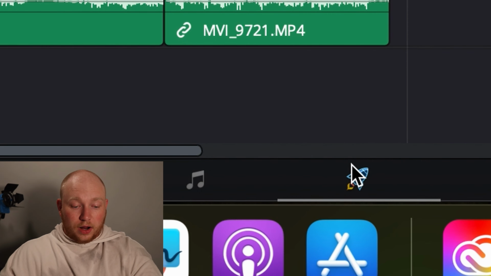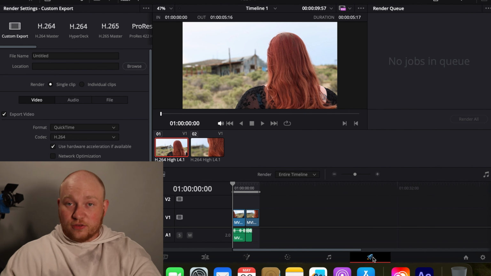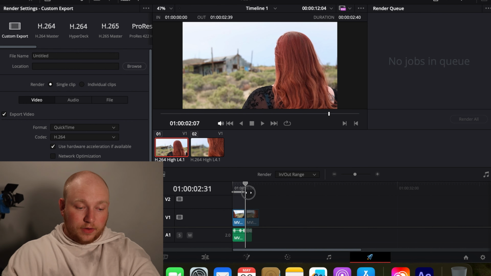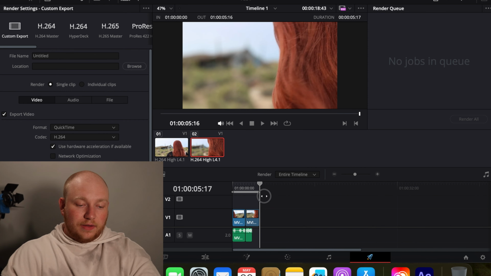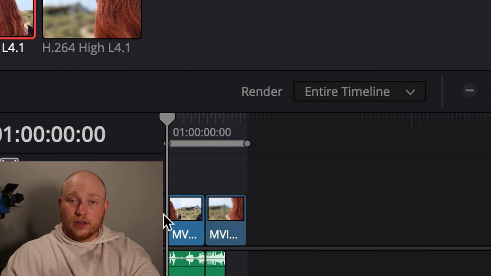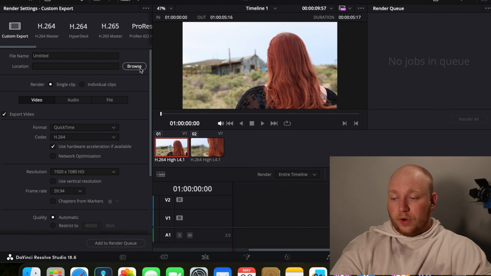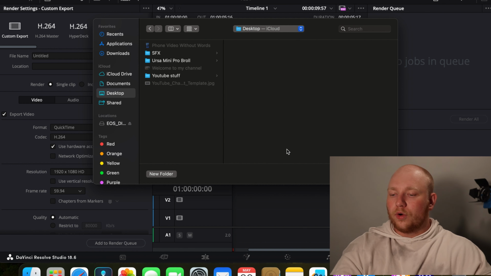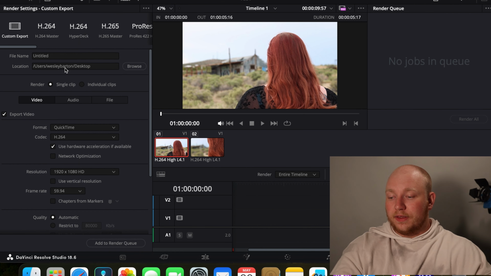Now right down here, this little rocket ship is going to allow you to export your footage. Now if you notice right here, there's these little selected areas, these in and out points. Right here is going to give you your in and out range, or you can go to entire timeline. This will select literally your entire timeline. Now right here, you're going to browse for where you want this to be delivered, which would be your desktop or your render folder or your export folder, wherever you have those. Hit open, and this allows it to write to that location.